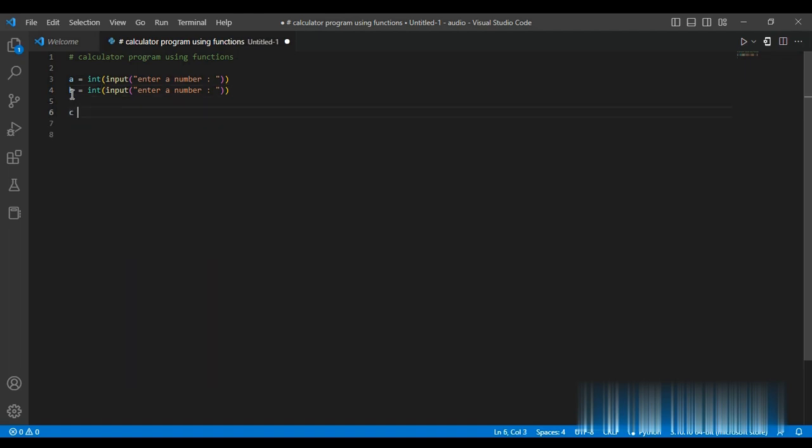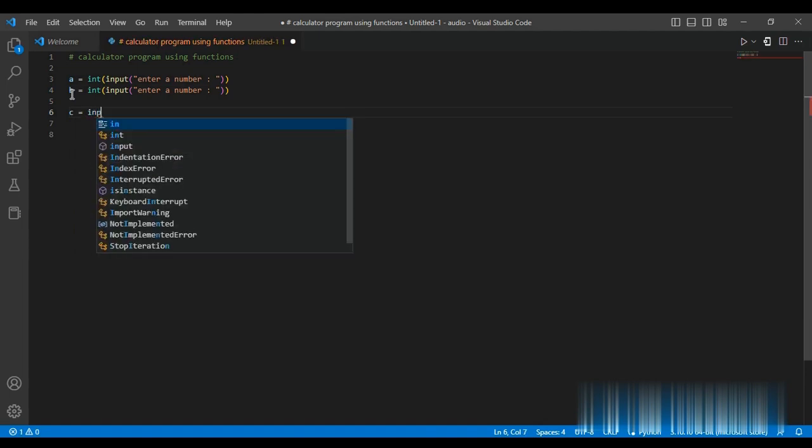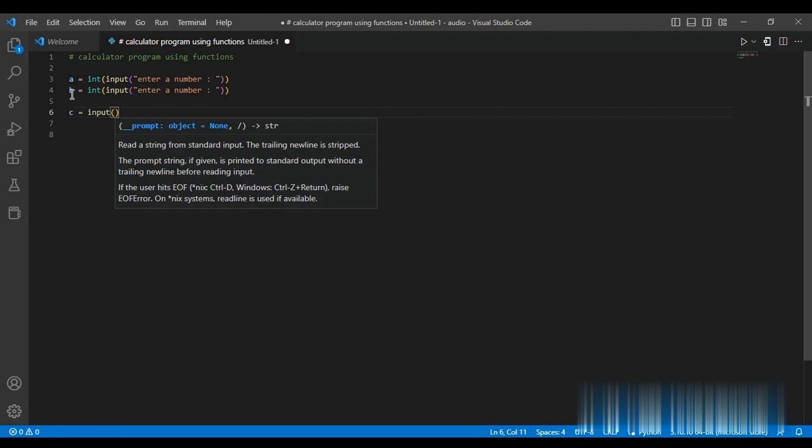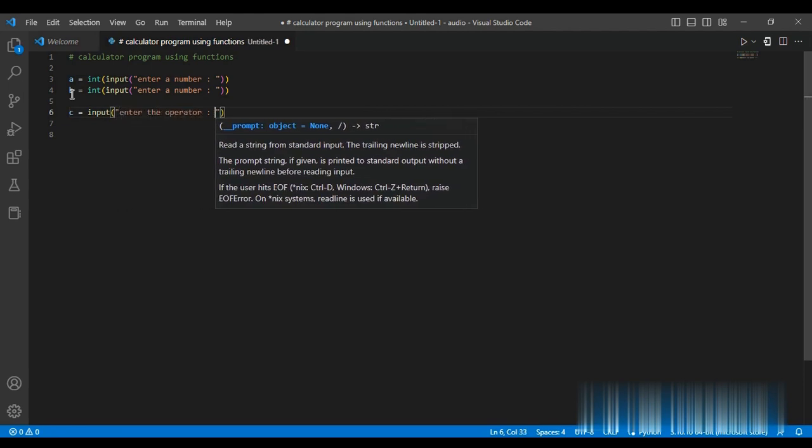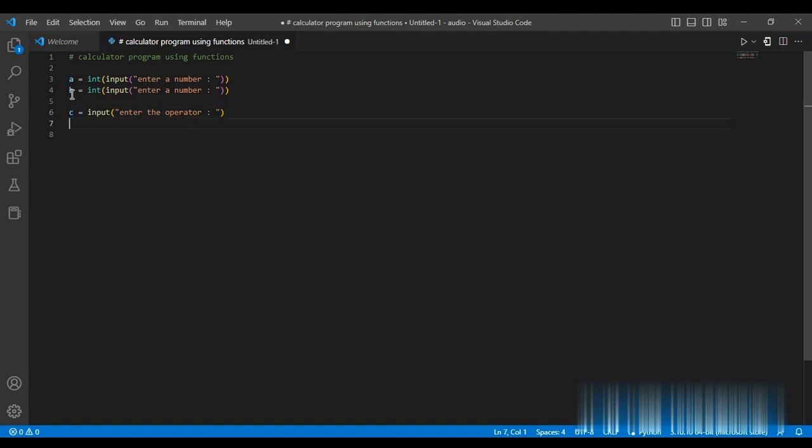Now we are also going to use an operator C. It will be a string, not an integer, sorry. C is equal to input, enter the operator. Operator basically means either plus, minus, multiply or divide. We are just going to use four functions for simplicity. So plus, minus, multiply or divide.